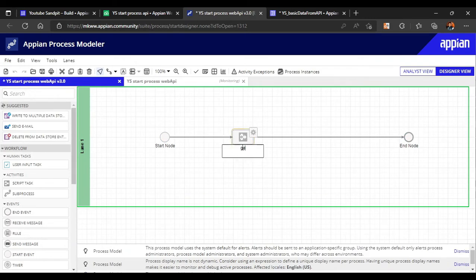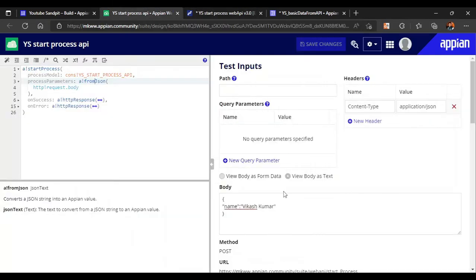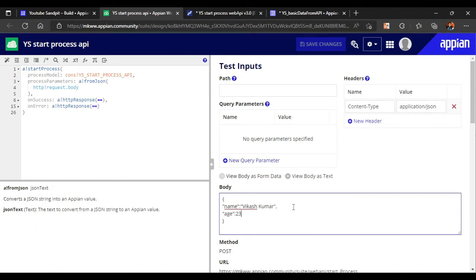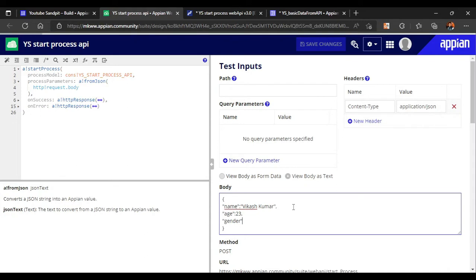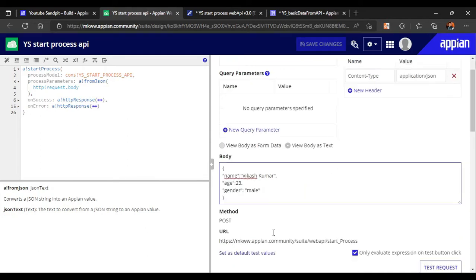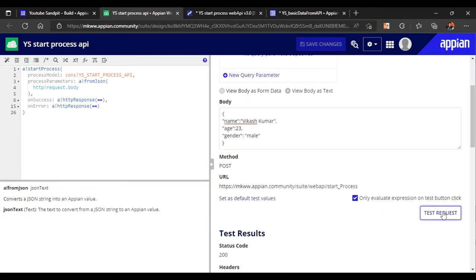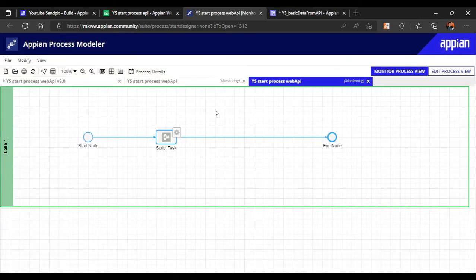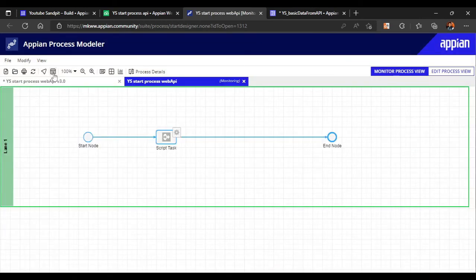Suppose you'll get data. Now here there was one value, but what if instead of name I pass the age as well. Okay, name, age, and for age let me pass 23, and after the age I will pass gender, as you can say something else, okay, male. So this is the data that I need to pass. If I click on test request, you can see in the process instances whatever it has triggered. Let me close the previous one. Only name is captured because it was parameterized, no other variable is there.